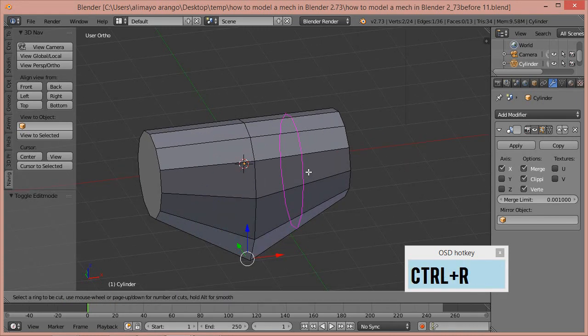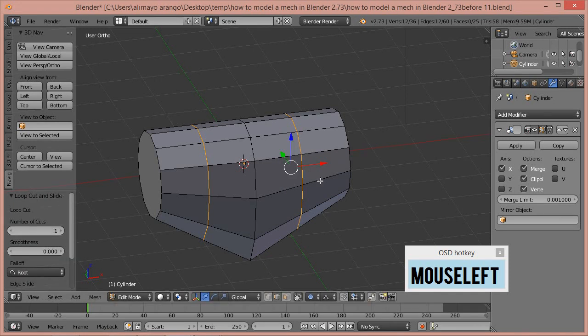I'm going to press Control R to put a loop cut in. Because it's mirrored, as soon as I click this, it'll mirror onto the other side. So I'm going to left click one time to lock this in. Left click again to totally lock it in. I'm now going to select here. I'm going to hold Shift.